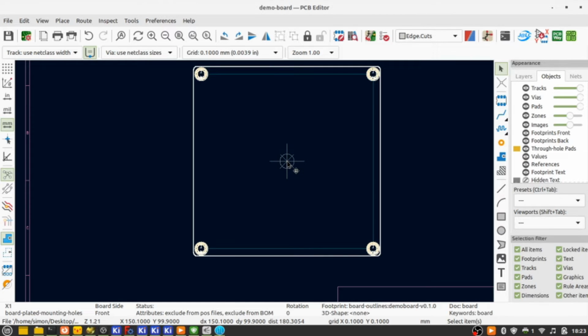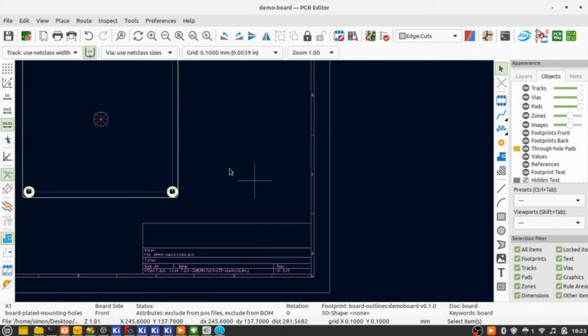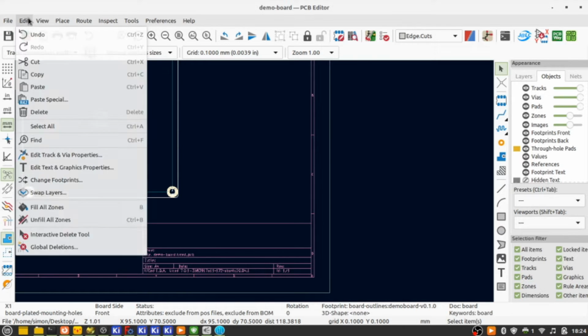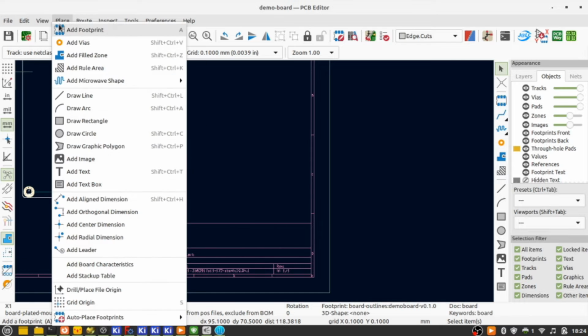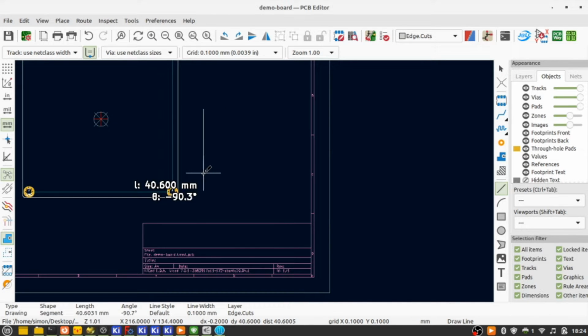One of the things that KiCAD doesn't do incredibly well is draw board outlines. They've significantly improved over the past few versions from 5 to 6 to 7, and we're now at a pretty good place. You can draw lines. I think if you press Control Shift, you can draw straight lines.